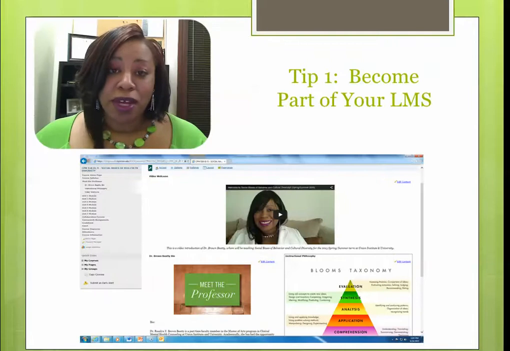Tip number 1 is become part of your learning management system. So what's your learning management system? When we think of a learning management system, that basically is the platform that we use to bring our information to our students. Here at Union, we have Campus Web. And the first tip for including yourself in the learning management system is creating a Meet the Instructor area.